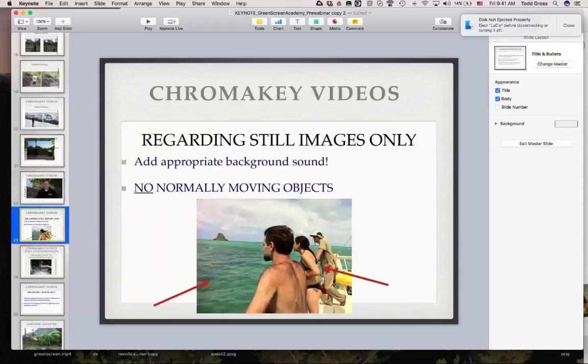All right. Now, this is for still images only, and we brought this up before. The first way that you can make still images seem more natural is to add the appropriate background sound. The second way, and so many of you got this right, is you should have no normally moving objects in a still image that aren't moving, such as a boat rocking, the waves moving, a car shooting down the street.